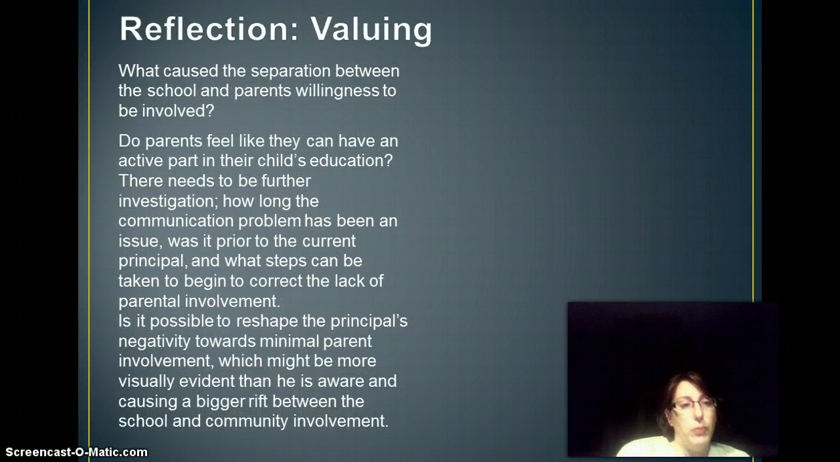Reflection, valuing. What caused the separation between the school and the parents' willingness to be involved? Do parents feel like they can have an active part in their child's education? There needs to be further investigation. How long has the communication problem been an issue? Was it prior to the current principal? And what steps can be taken to begin to correct the lack of parent involvement? Is it possible to reshape the principal's negativity towards minimal parent involvement, which might be more visually evident than he is aware, and causing a bigger rift between the school and community involvement?